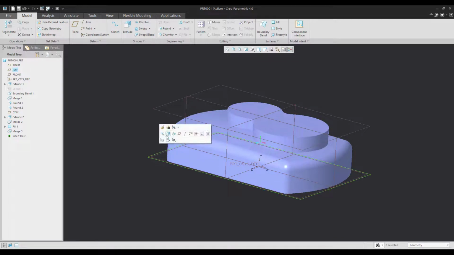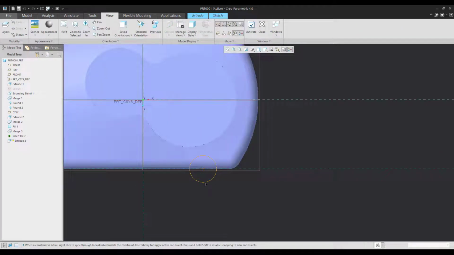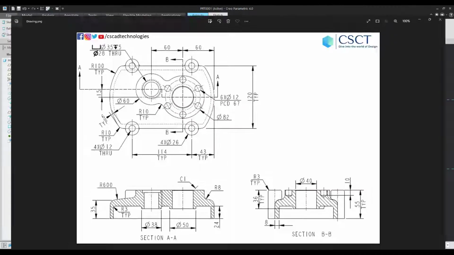Now same. Let's start with your circles. There's a circle over here. Again, as I said, it's of 26 diameter and it's at a certain distance from the corner. That is the tangent face. The distance is 43.